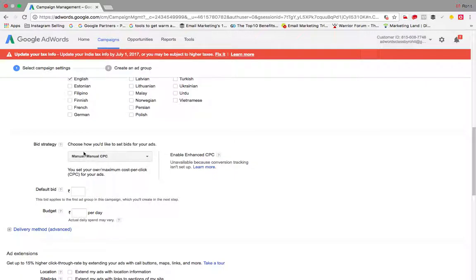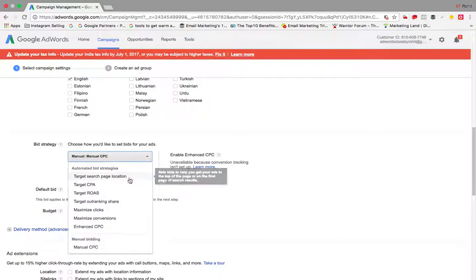Then we'll move to bid strategy. So there are two types of strategies which Google provides us. One is a manual strategy, and another is an automatic strategy. There are certain different types of automatic strategy. There are strategies called target search page location, so that sets bids to help you get your ads to the top of the page or on the first page of search results. You can target CPA, that means cost per acquisition. You can also target return on ad spend, target outranking, maximize clicks, maximize conversions, ECPC.